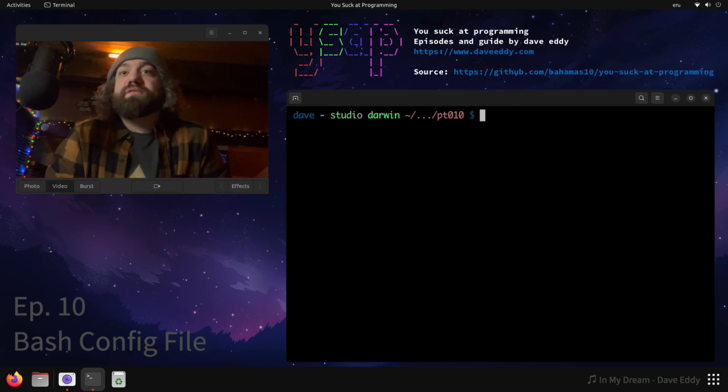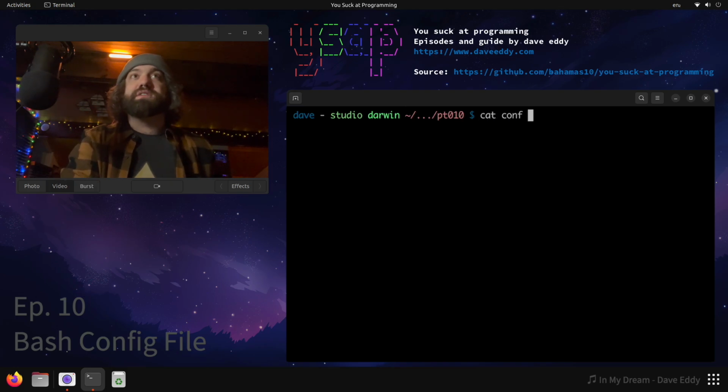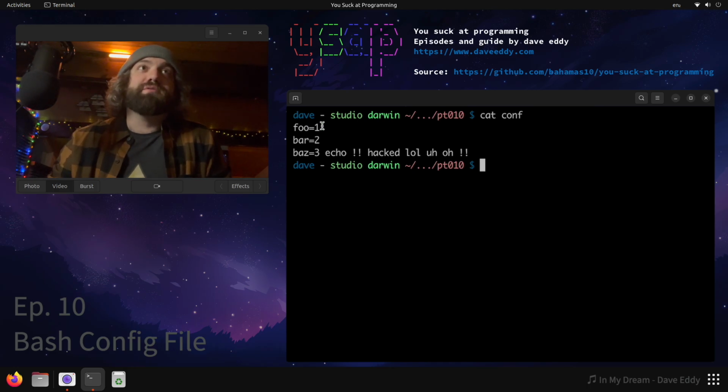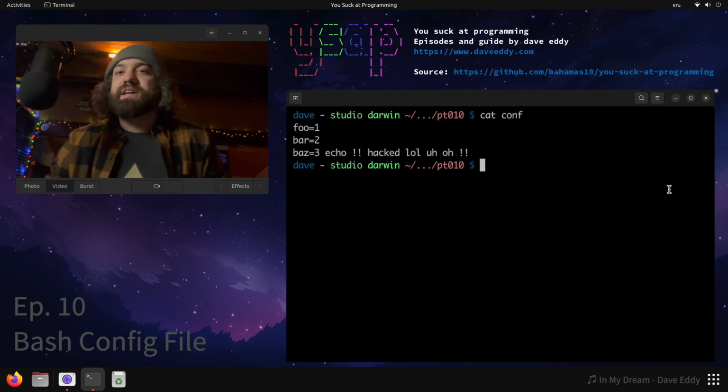All right, today we're going to talk about configuration files in Bash and how to parse them. We're going to use our own format for a configuration file, and it's going to look something like this. It's going to look like key equal sign value. As you can see, we have foo equals 1, bar equals 2, baz equals 3, and then a whole bunch of crap to the right. Kind of interesting. Let's see what we can do.